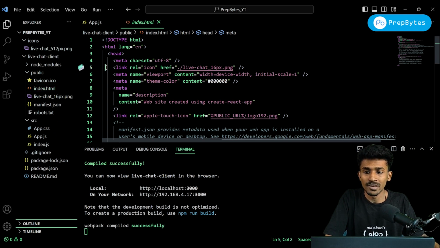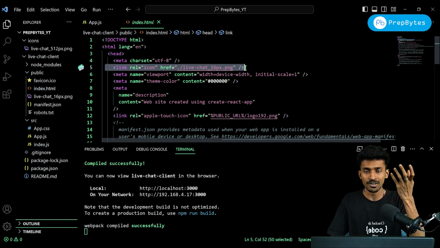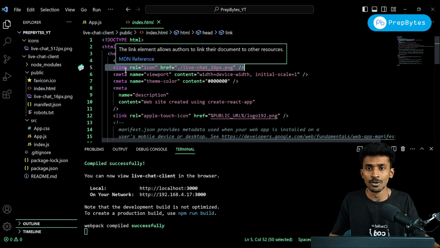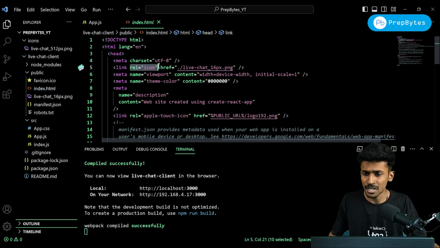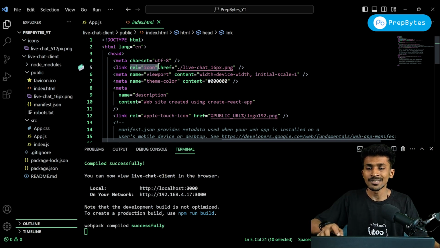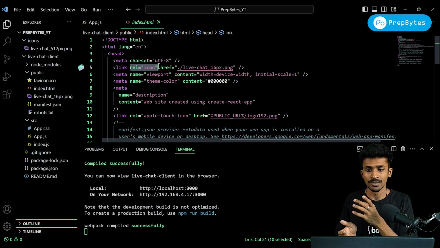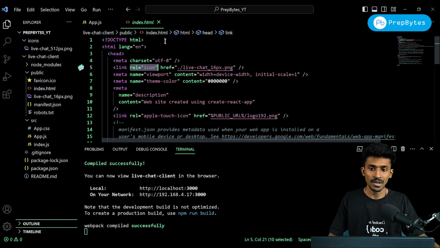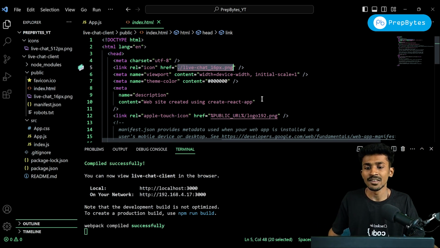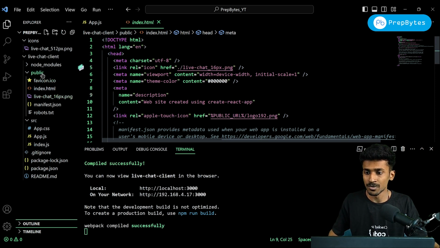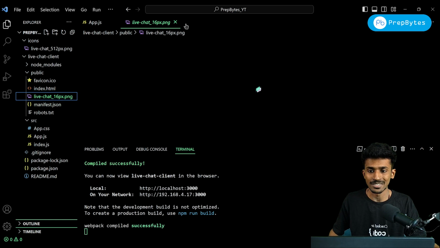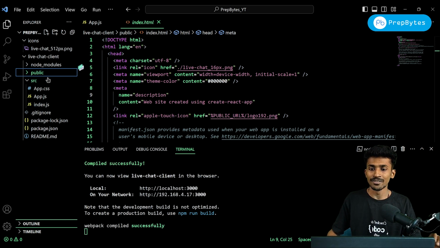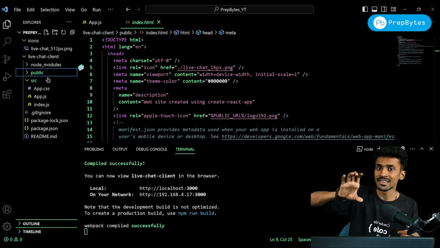In your index.html file, if you want to set a custom icon, it's fairly simple. You just need to look for the link tag, which has an attribute called rel, which is relation. This is the same link tag that we use for adding CSS, where you'd use rel equal to stylesheet. Here, if you want an icon, you say rel equal to icon, and then specify the directory where the icon is present. I put this icon, the live chat 16 pixel by 16 pixel PNG, inside the public directory and added it to my index.html, so that when I open my web page, it has this icon in the top toolbar.